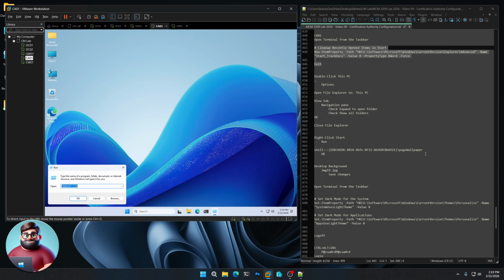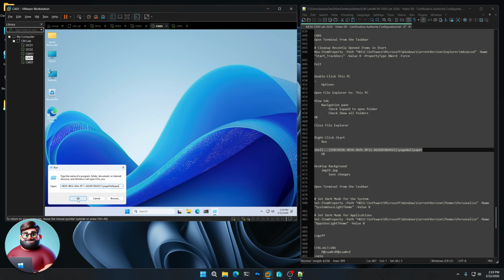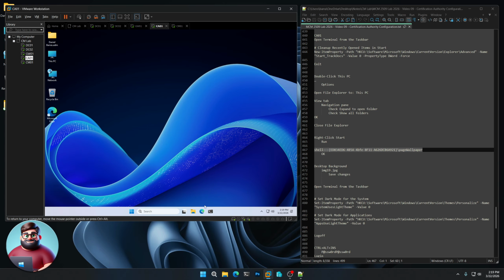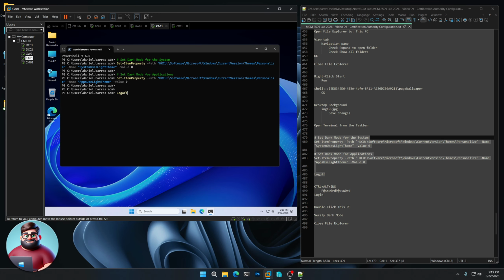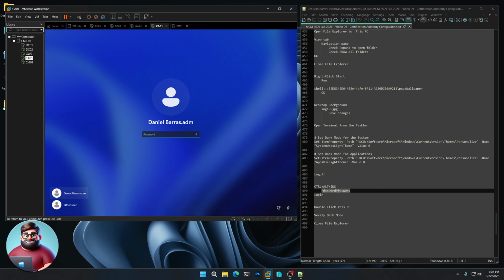Right-click Run. We're going to copy this line. Paste. OK. Choose Image 19. Save changes. Open our terminal. Copy from the end of 486 for dark mode. Just like that. Log off. Copy here. Control Alt Insert. Click the top. Paste.